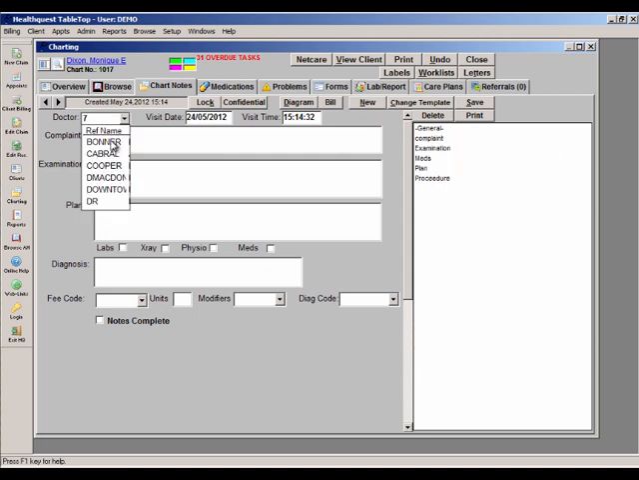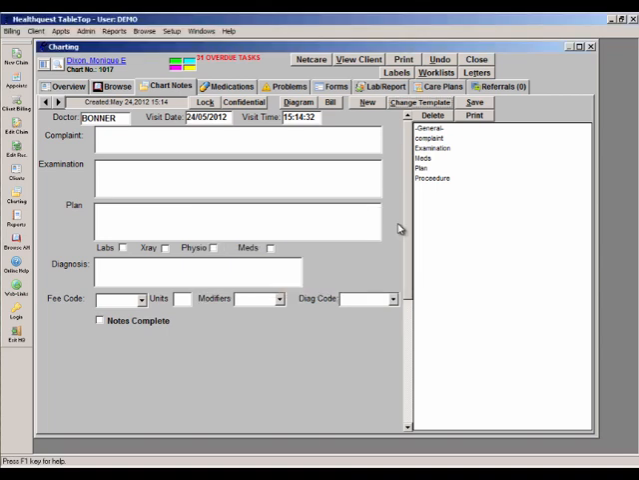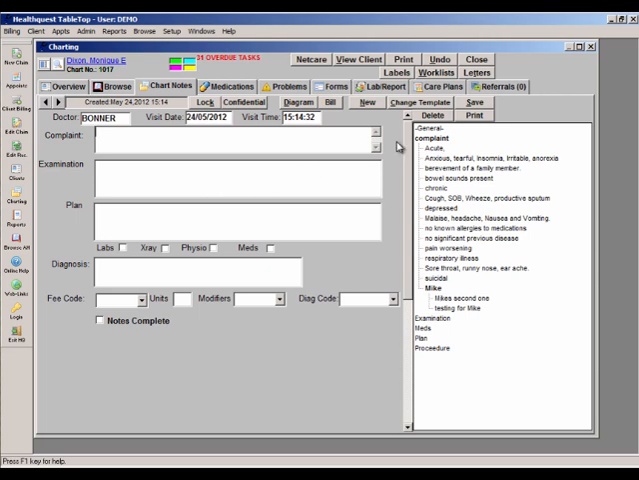If you accidentally selected the wrong template, you can click the Change Template button and choose a new template. The chart note is now open to edit, fill out as necessary. Click Save when complete. If you desire, you can also lock the chart note, mark it as confidential, add a diagram, bill, print, or delete the chart note.